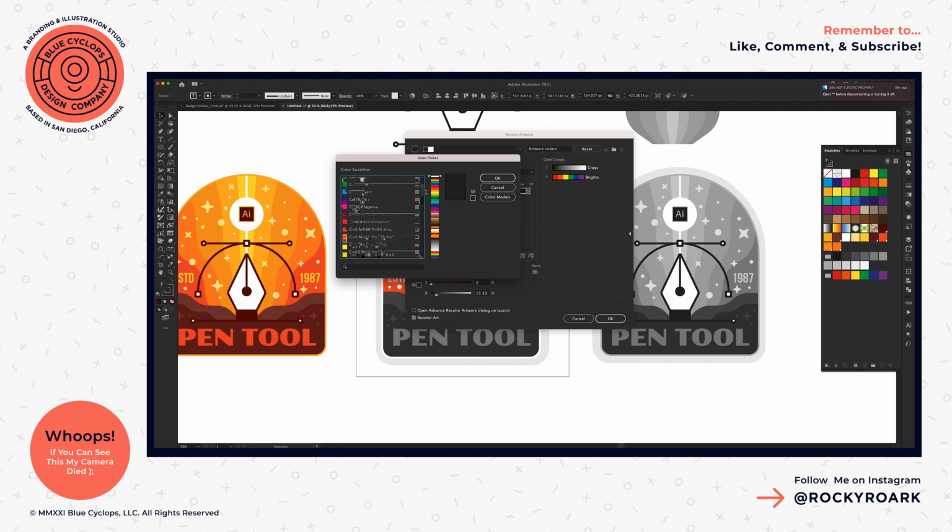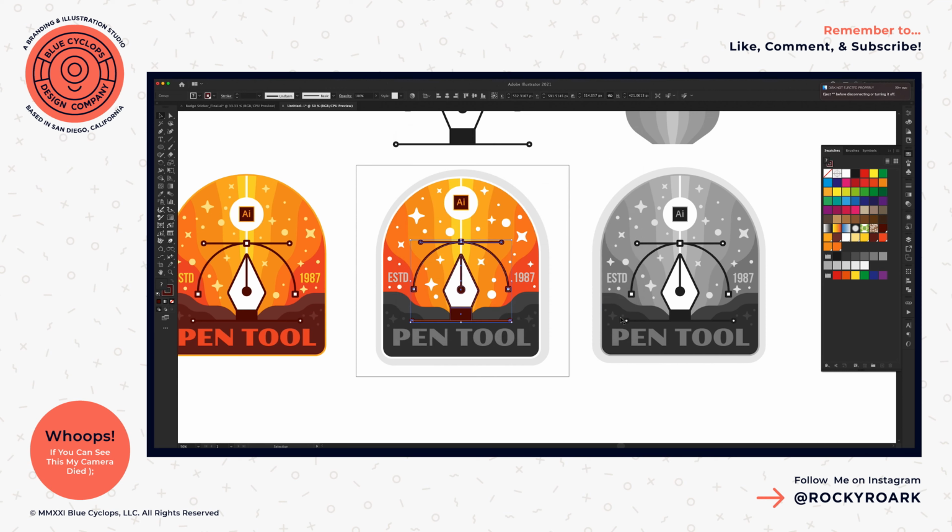There we go. I think this is the right one. So that's one way that you can go about recoloring everything a little bit faster. Sometimes it's faster, sometimes it's not. It depends on how your illustrations are set up and everything like that. But this is basically how I went about creating this illustrated badge.